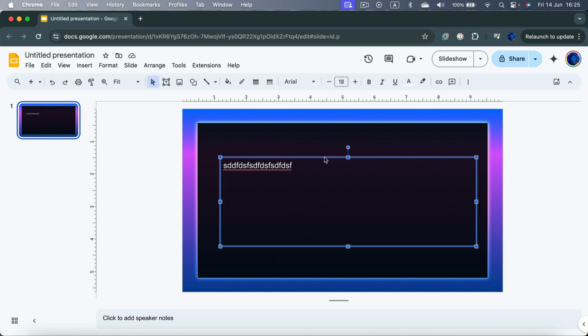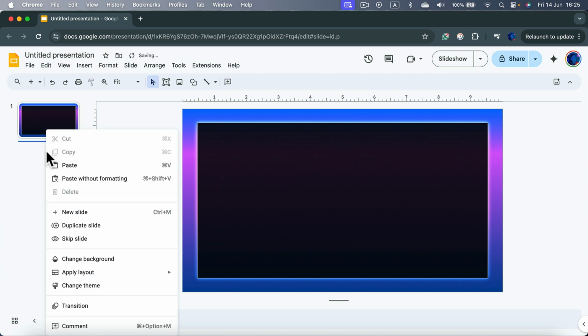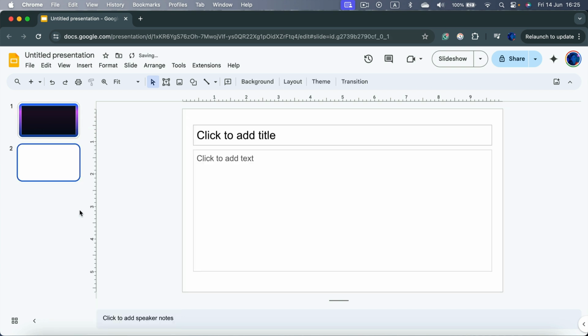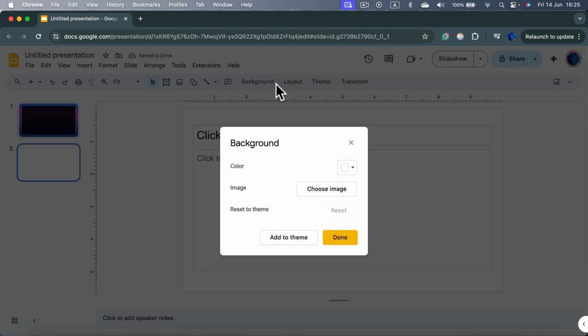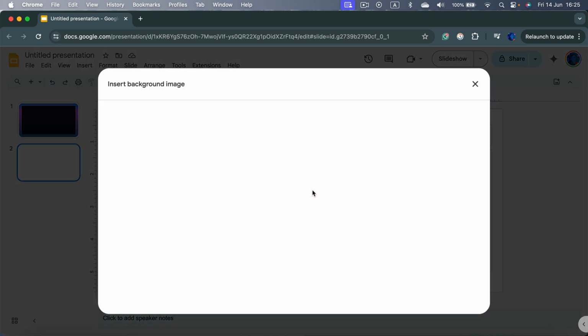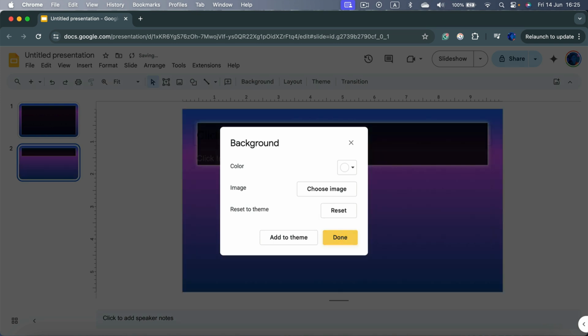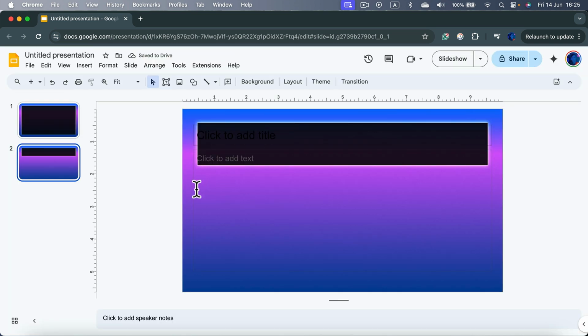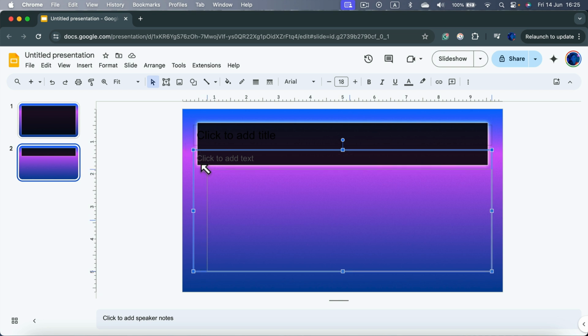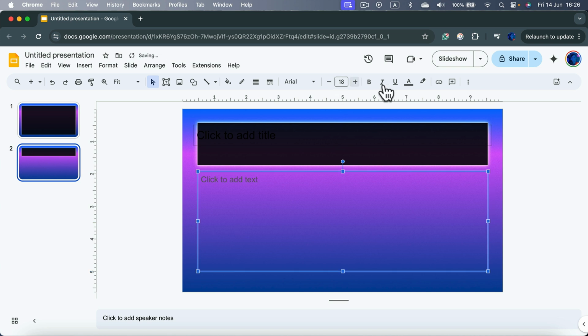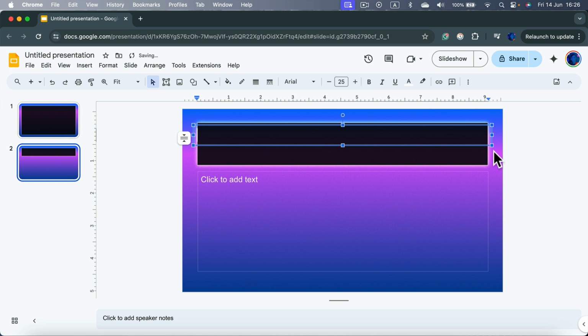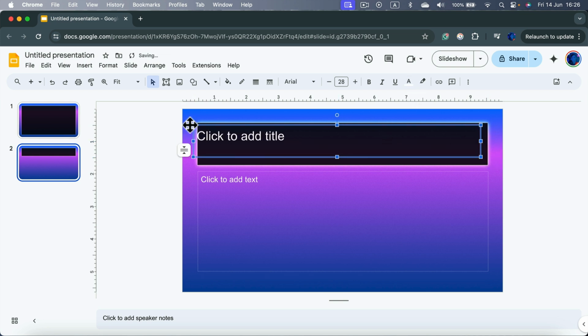Alright, I prepared two more variations of this backdrop, so let's add a new slide. Right click, new slide. Again, backdrop, choose image. Done. As you can see, in this case, we already got some boxes from the theme, so we can just resize that, maybe change the color of the text in this box. Same for this box at the top, we can change the color of that, resize slightly.